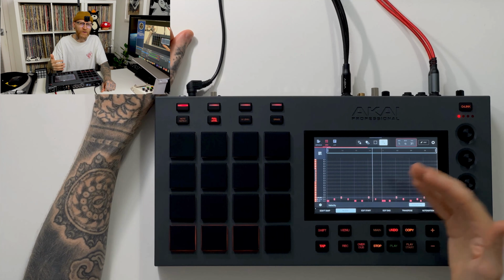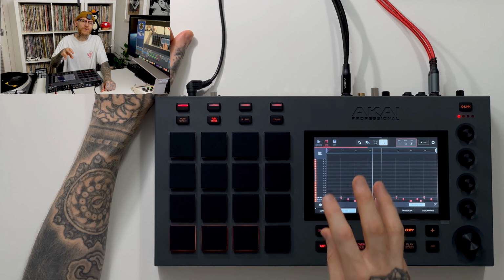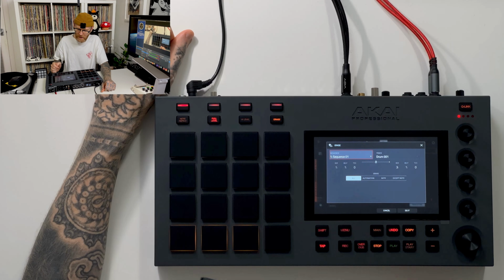It's just something that if you're not familiar with the MPC, it takes a little bit of time to get used to. But that's really what we're doing. We're choosing specific portions, specific notes that we can erase. Let's go to erase again.